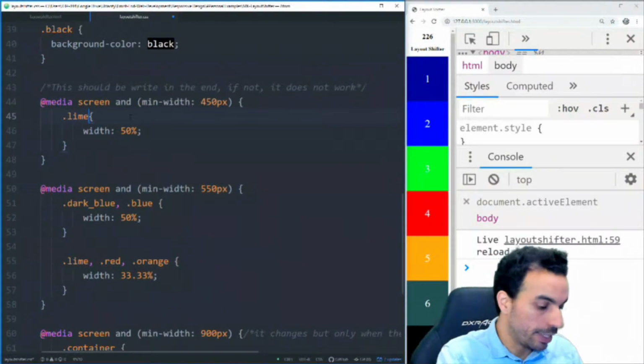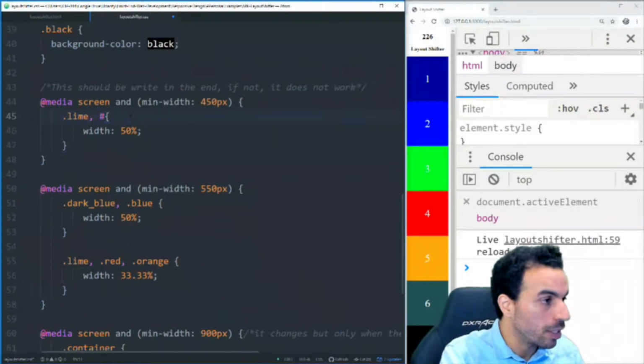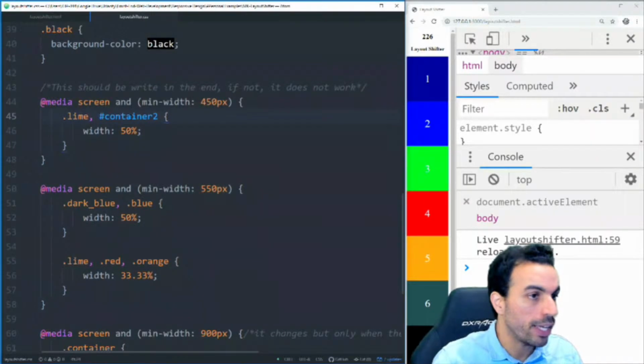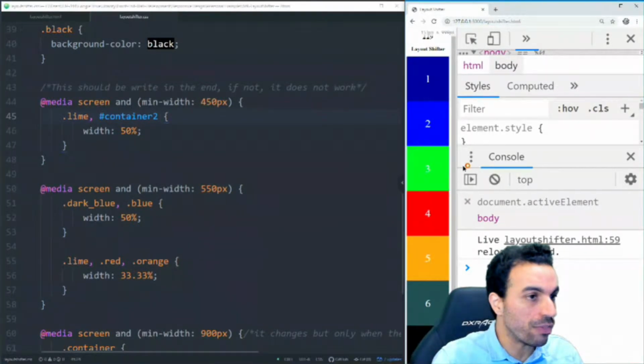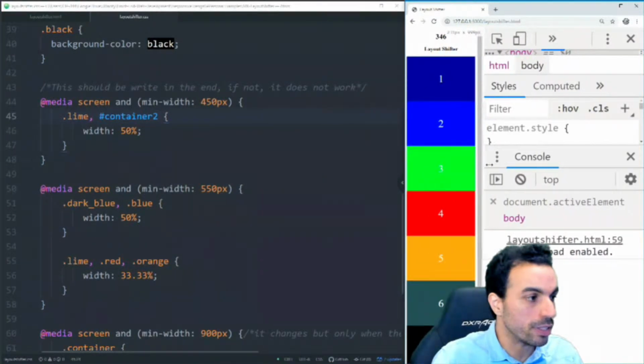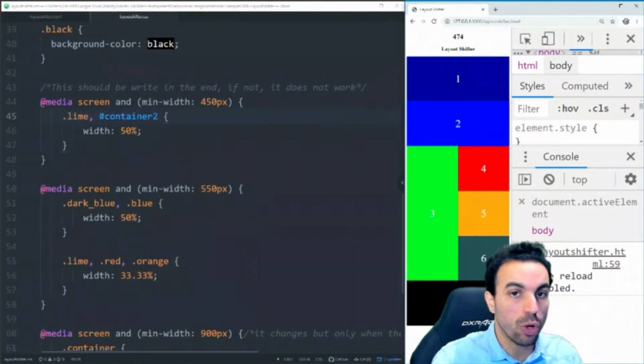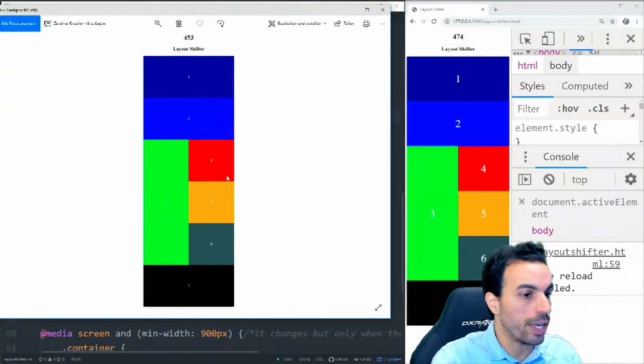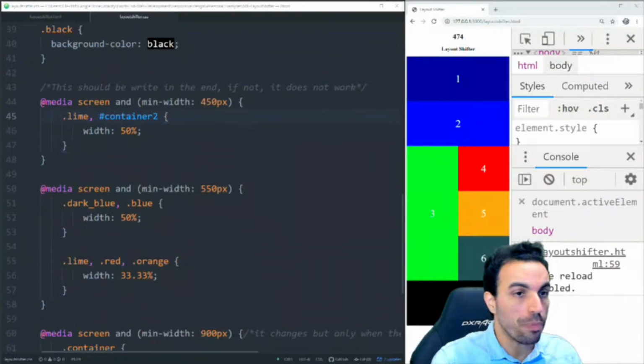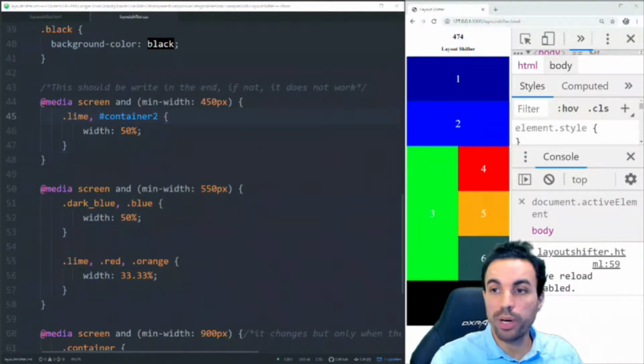Okay? And the container 2 also. Okay? This is to help at 450 pixels. Let's see how it is now. 450 pixels. Perfect. So we got. Okay? So let's see what will happen with our second breakpoint.